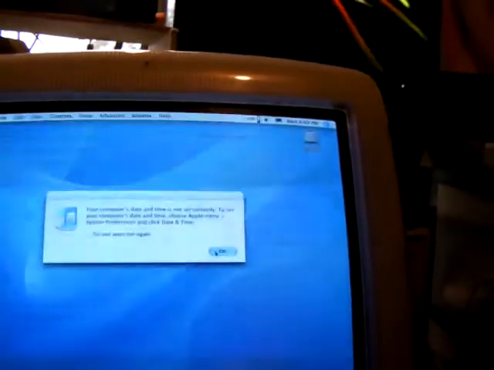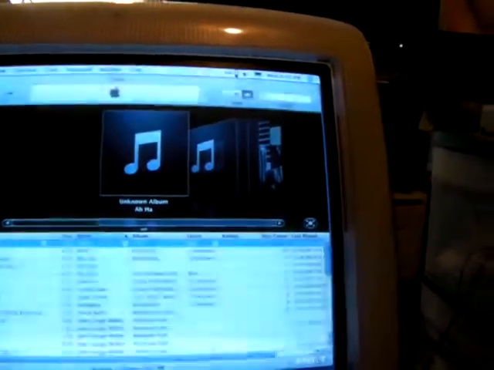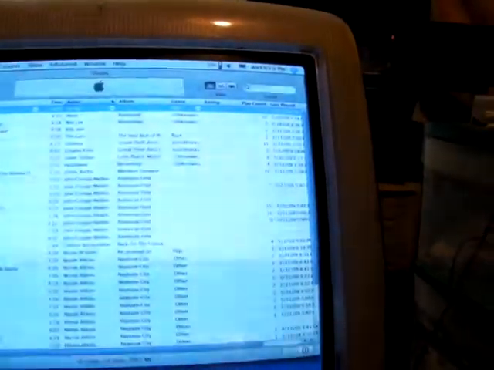I have iTunes 8 on here. iTunes 8 on a G3 is the highest iTunes you can get. It's okay, don't warn me again. I'm not gonna play anything though, but you'll see why Cover Flow is pretty slow. Barely moves, if it will. It's moving fairly fast, but not fast enough. Alright.